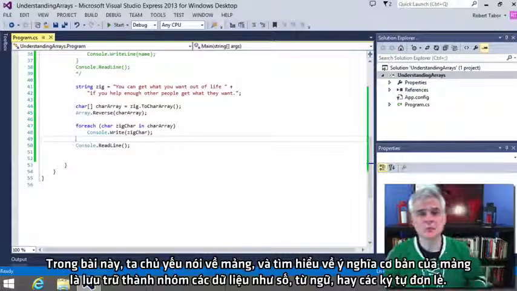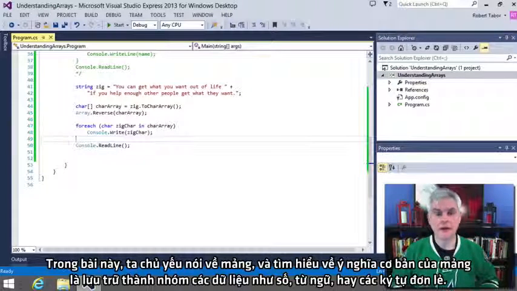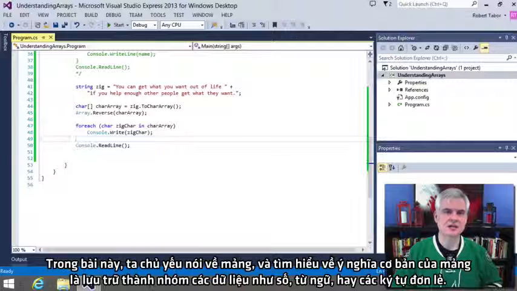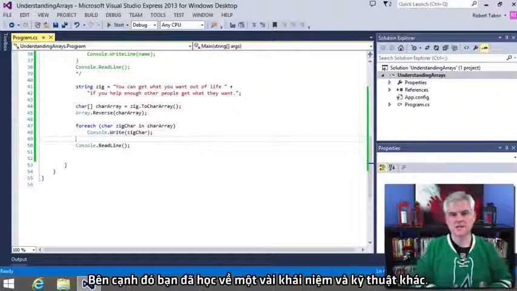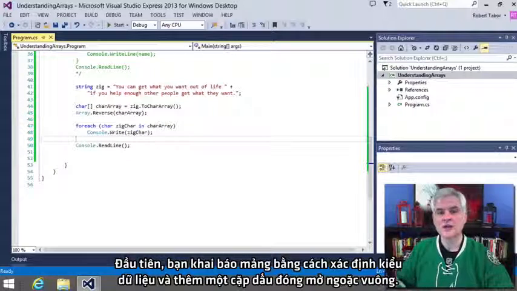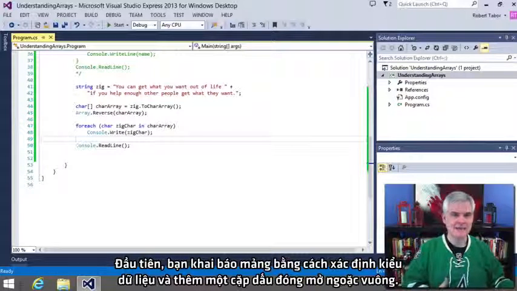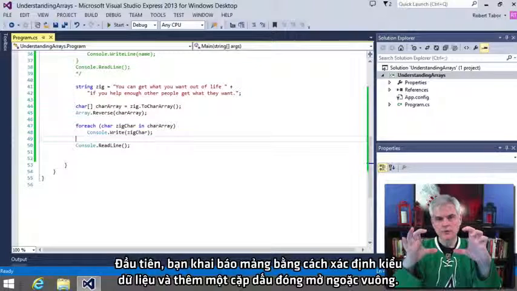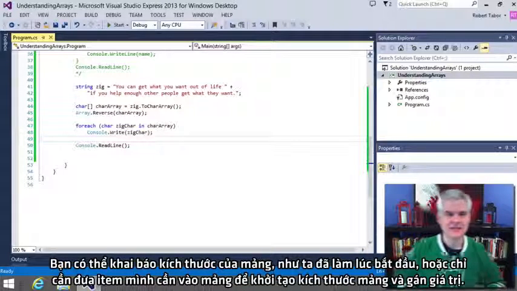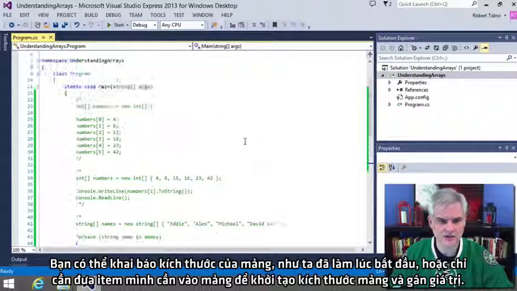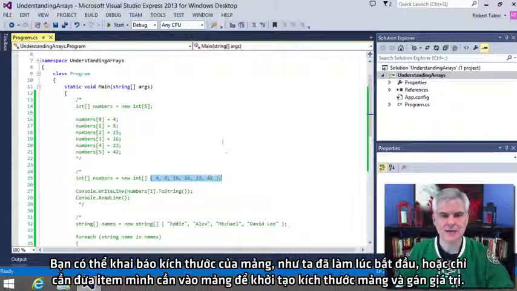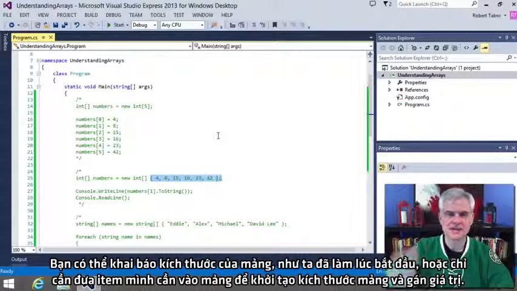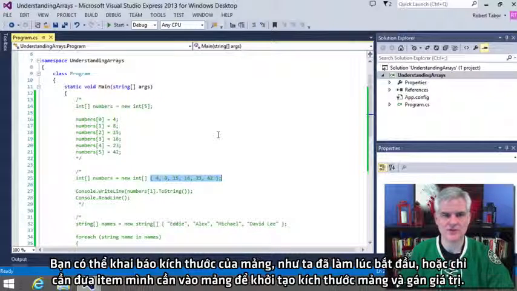Okay, so in this lesson we were primarily concerned about arrays, and we learned that arrays are basically a means of storing groups of data like numbers or strings or even individual characters. And along the way you learned about a few other concepts and techniques. First of all, you declare arrays by defining the data type and adding a pair of opening and closing square brackets. You then can either declare the size of the array like we did at the very beginning here, or we can just give it the actual items that will be in the array in order to initialize its size and assign its values, all right?